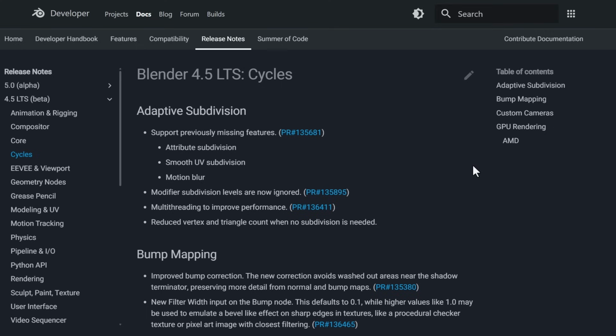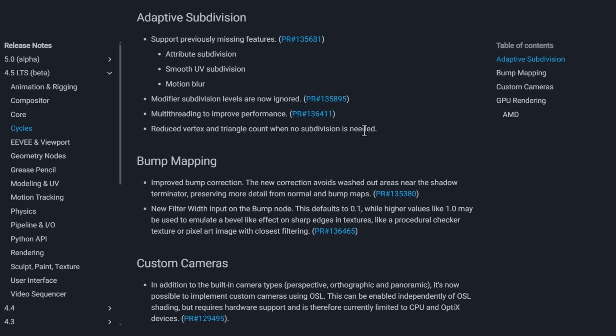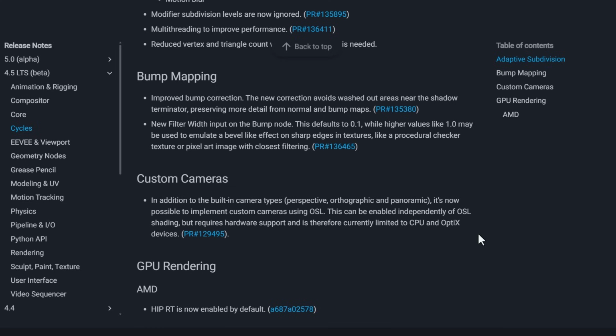Cycles also has some nice improvements, which include the adaptive subdivision, and this supports the previously missing features that include attribute subdivision, smooth UV subdivision, and also motion blur. There's some improvement to multi-threading, and for bump maps, there's now an improved bump correction, and this new correction avoids the washing out of areas near the shadow terminator, just like what we explained with Eevee. So this now preserves more details for normals and bump maps alike. Outside that, we've got some custom cameras, and if you work with AMD, HIP RT is now enabled by default if you're using that GPU.